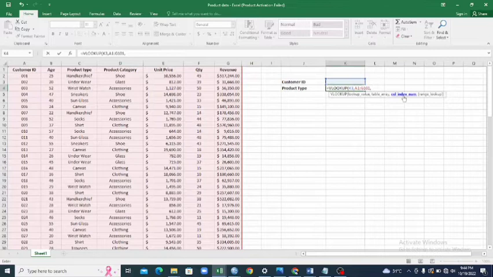Then the next thing is the column index number. The column index number is the column number of that match from the known value. That is, we are looking for the product type of a known customer ID, and we notice that product type is in the third column from customer ID. So the column index number will be 3. Let's assume what we are looking for is product category. Then the column index number will be 4 because product category is in the 4th column from customer ID.